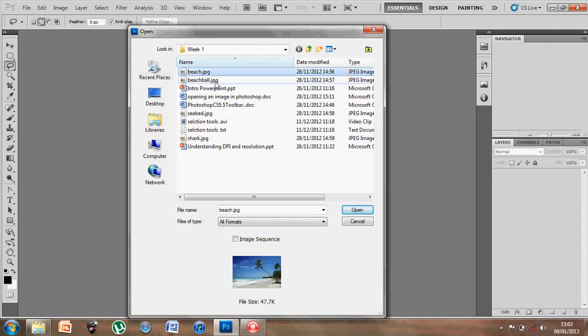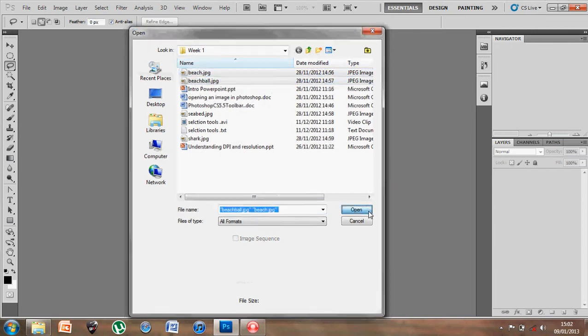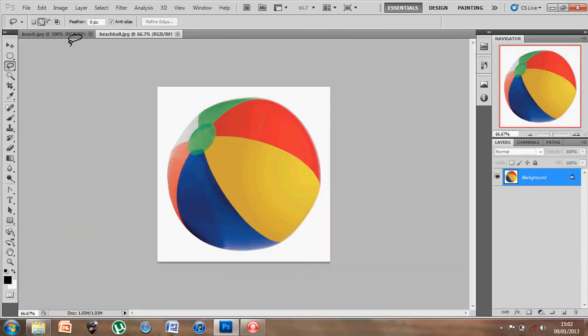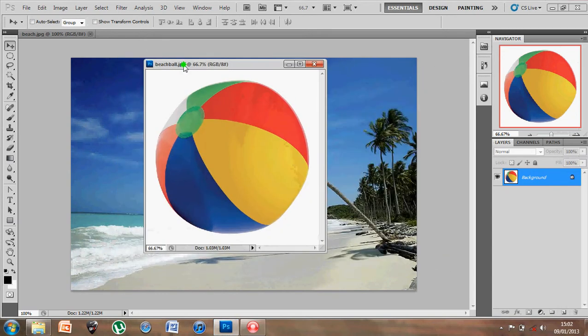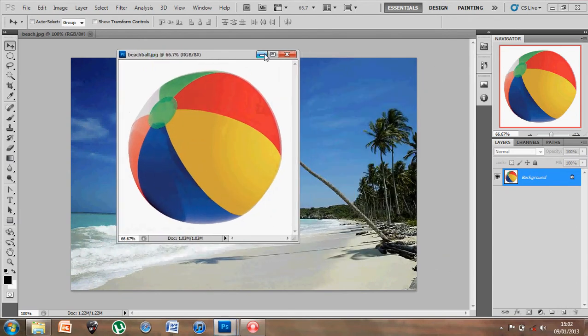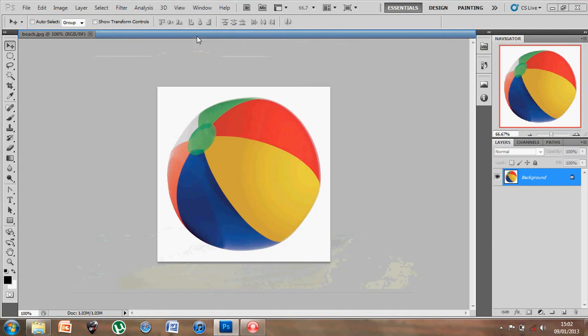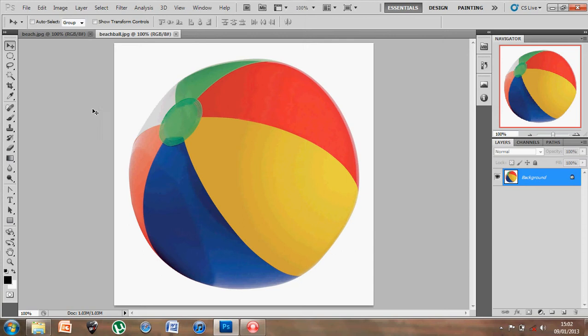If I hold down Control, I can click the two that I want and hit open, and I'll see them both side by side. Using the Move tool, I can jump between each of the images, and I can also pull them off the tab so that they're sitting side by side. Just pop that back up there, so it restores it to the full size of the window, and I can use the navigator to kind of zoom in a wee bit.